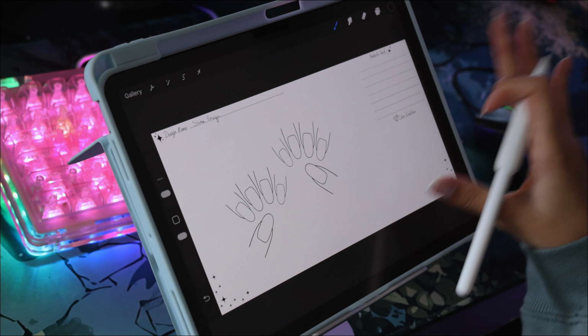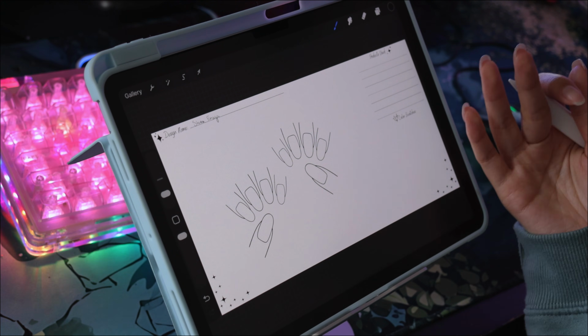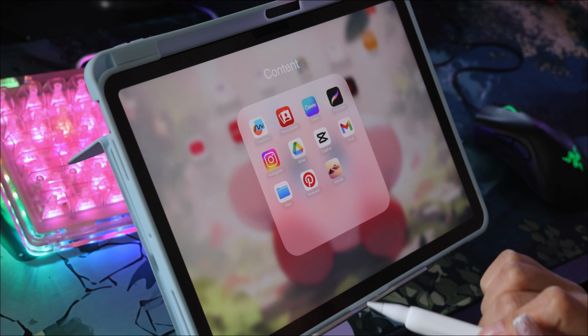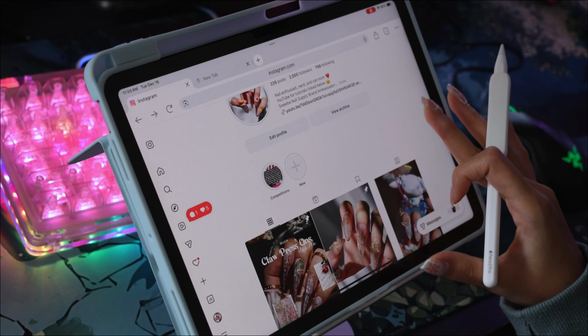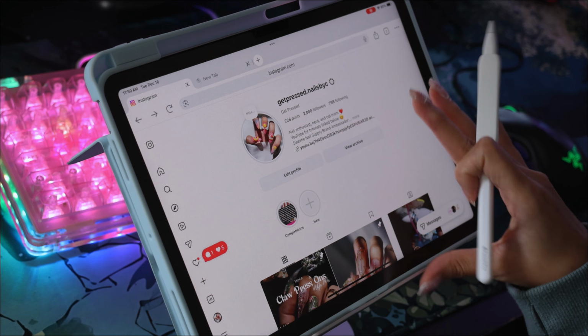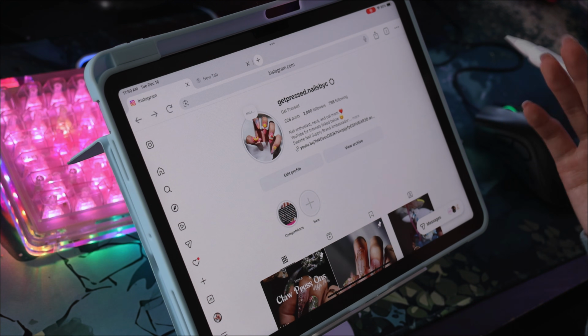So now I am ready to import some inspiration pictures before I get started on the actual design. Now for the iPad, I don't know why the Instagram app kind of sucks. Instead, I actually just use the browser. For me, it runs smoother. It fills the whole screen. I just find it a preferable experience.